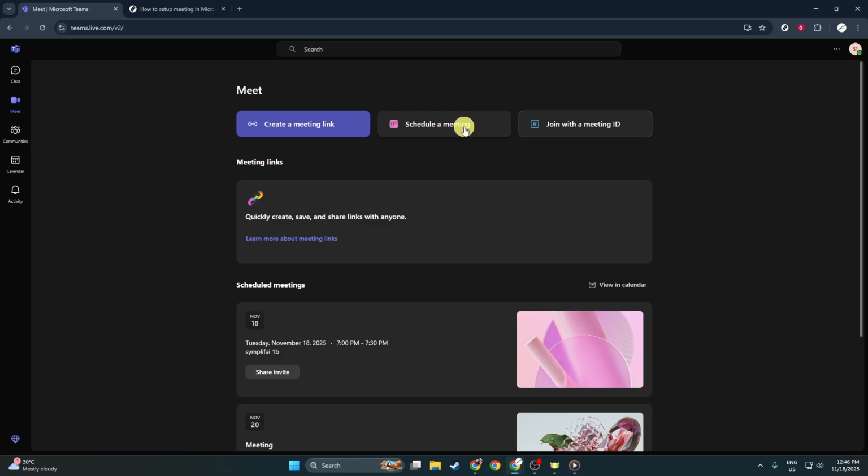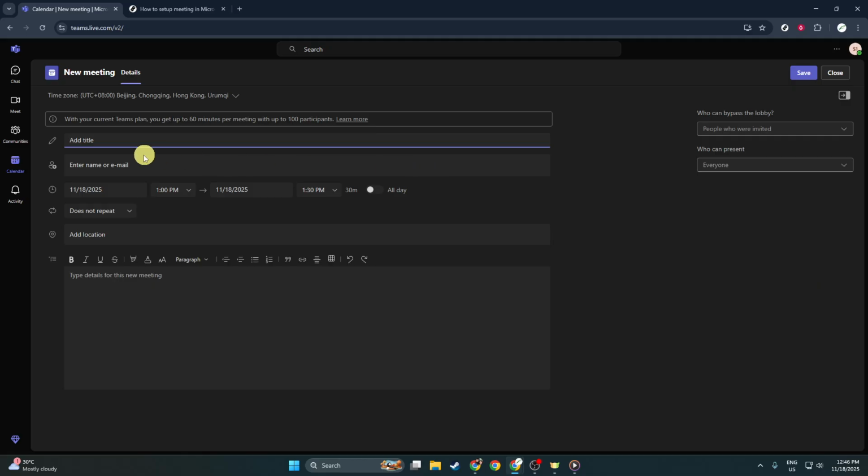At this point, you'll want to click on the option labeled Schedule a Meeting. This will open up a new page where you can begin inputting the details of your meeting. On this new page, you'll find several fields to fill out. Start by giving your meeting a clear and descriptive title. This is important as it will help you and your colleagues easily identify the purpose of the meeting later on.